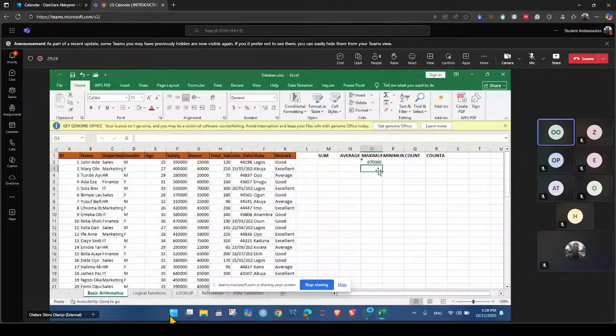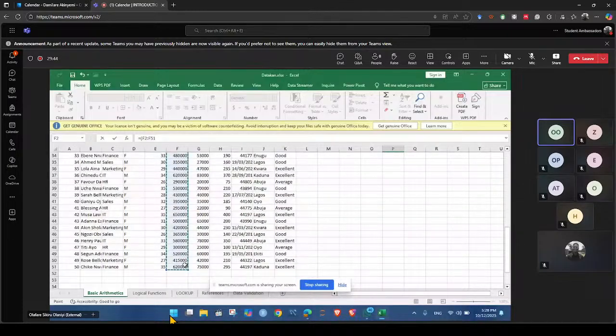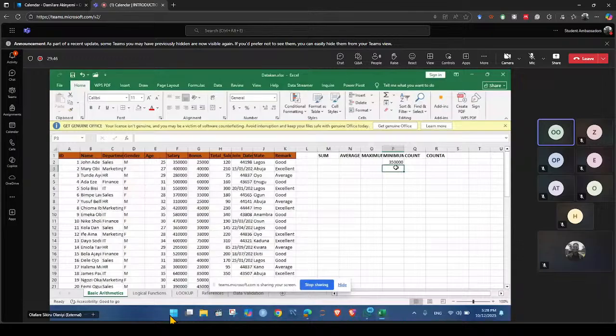Then you can use the same thing to get the minimum number. So what do you need to do? Equal to, open the bracket, highlight all the numbers. So let's assume you want to know the least salary now. Among all these 50 salaries, you want to know the least salary. So highlight everything, close the bracket and enter. Once you do that, we have 350,000. So that means the least salary is 350,000 here.